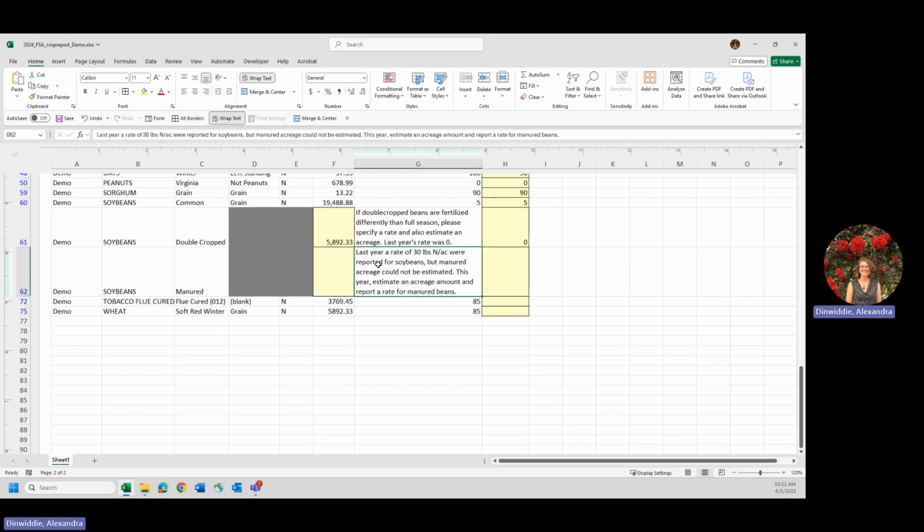So again, this note has been made available and should help instruct you on what you need to do to fill out these bean subcategories. This note says last year a rate of 30 pounds of N per acre was reported for soybeans, but manured acreage could not be estimated. This year, estimate an acreage amount and report a rate for manured beans. So there are counties that know there's manured beans happening in their county, but they can't begin to come up with some sort of acreage estimate for how many acres are receiving manure.